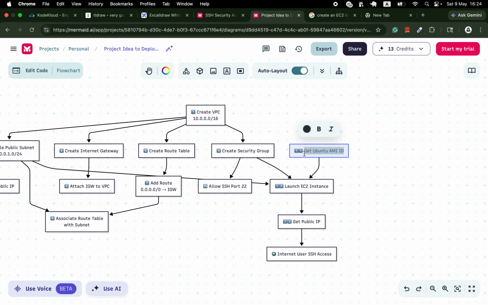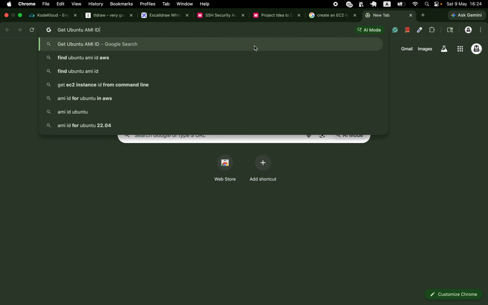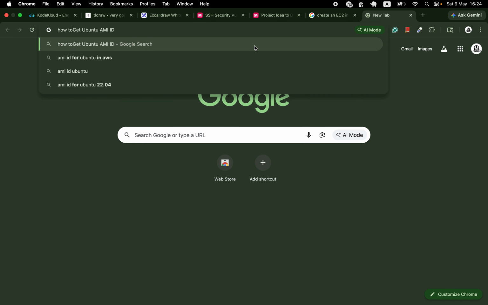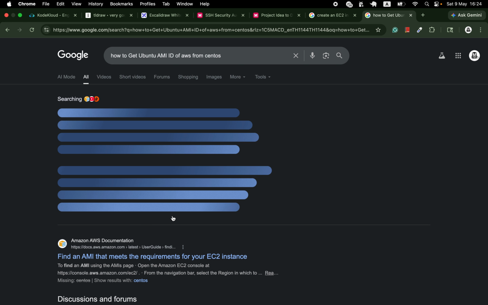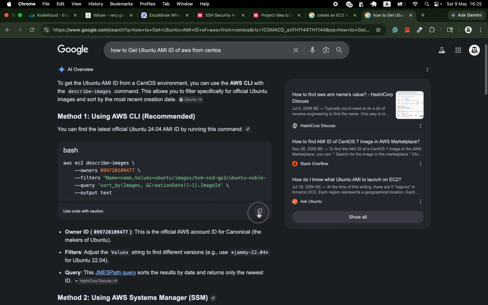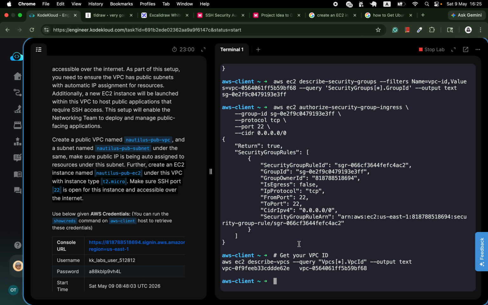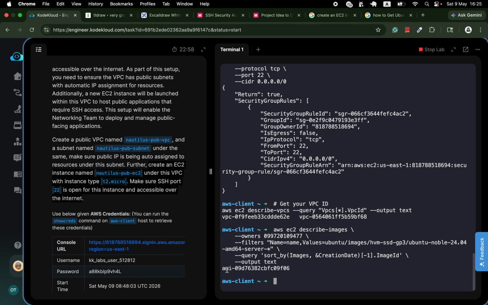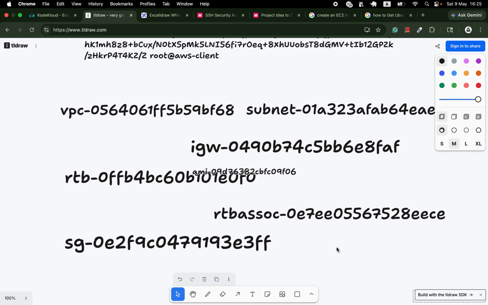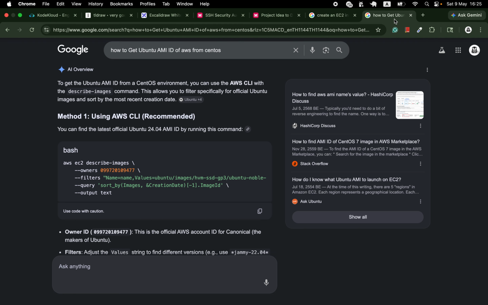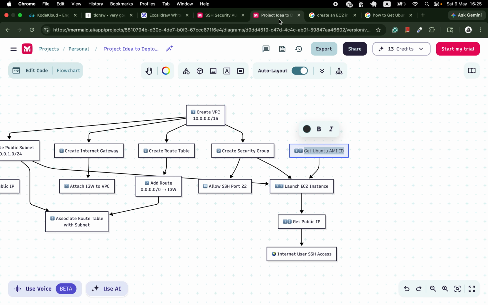So I will copy this. How to get a random image ID in AWS from CentOS. So I will run this command to get the AMI image ID. So here I get the AMI image ID and I will keep it somewhere. Here, let me keep it right here. Okay, so now we go to step 12 here, launch EC2 instance.